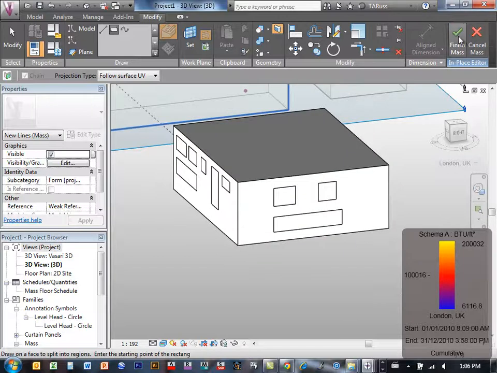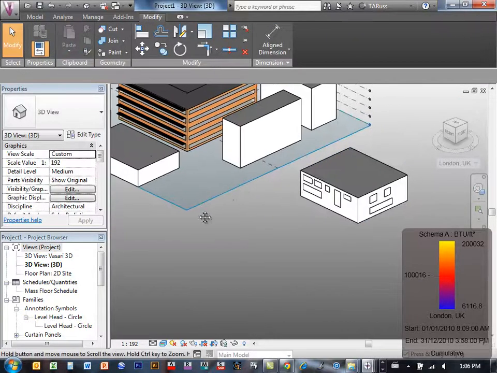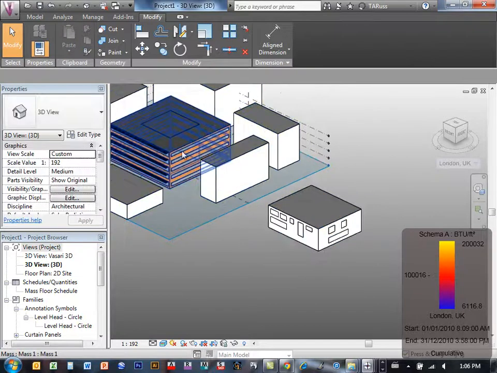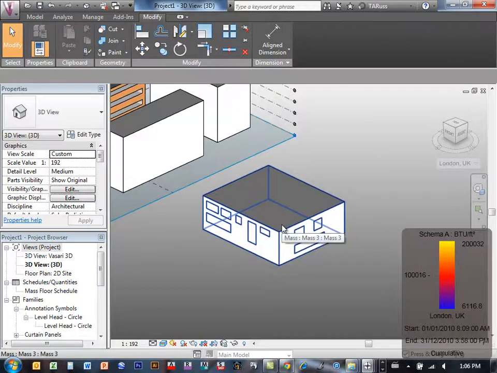When it's all done, I can just click the green check mark. And when I do an energy analysis on this one, it's going to use those openings instead of the generic ones that it did by default. So that's how I would customize my openings.